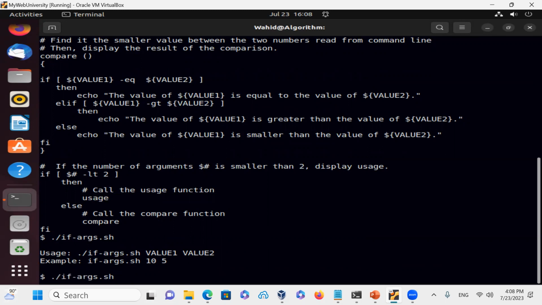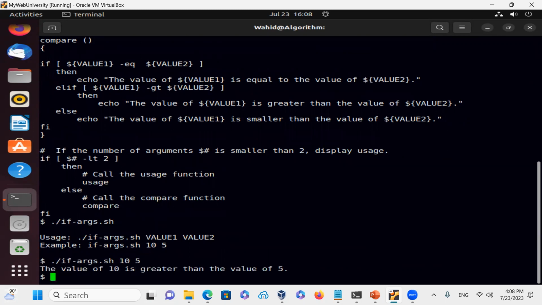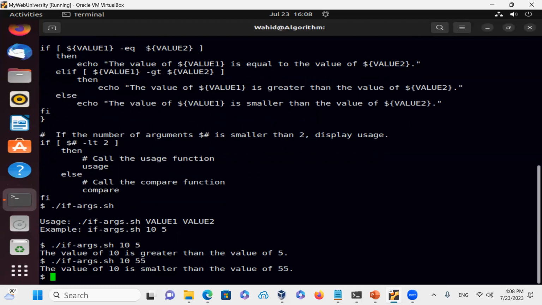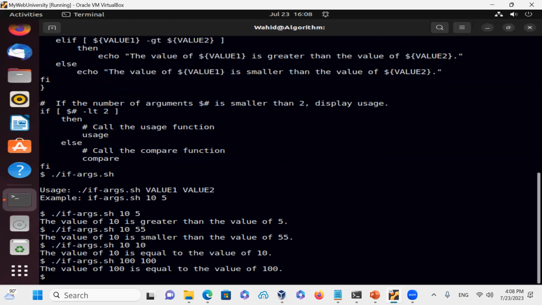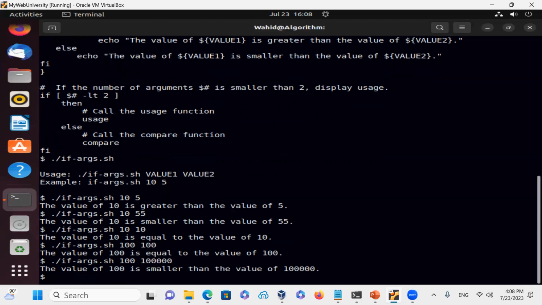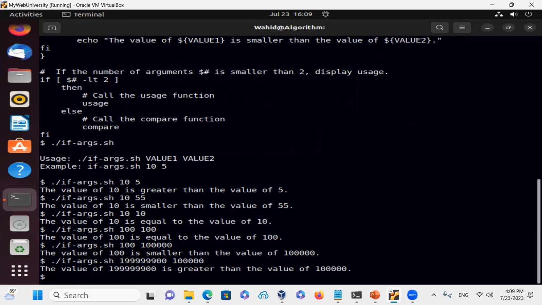But if I just say 10 and 5 here, you will get that value 10 is greater than 5. If you say 10 and 55, 10 is smaller than 55. And if you say 10 and 10, it will just do this one. The 10 and other numbers are your choice. You don't have to always do the same thing. Whatever number you do, you could just make it. Let's say I make a bigger number there. That number is going to show output accordingly. So the script is dynamic here.